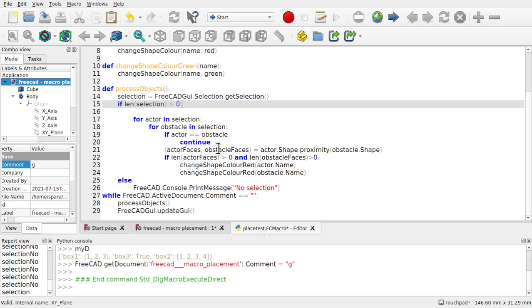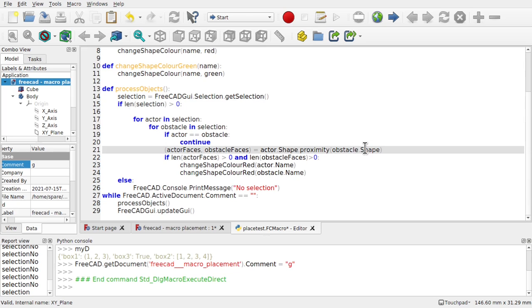So we're checking the actor against the obstacles to make sure they're not the same. If they are, we continue around. If they're not, then we get the proximity and make sure that we take the faces from that collision and place them in the actor faces and the obstacle faces. That's the spread operator there. If we've got something in those, then we start our coloring.